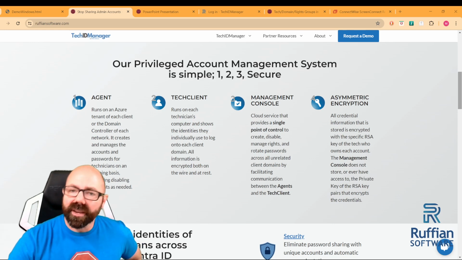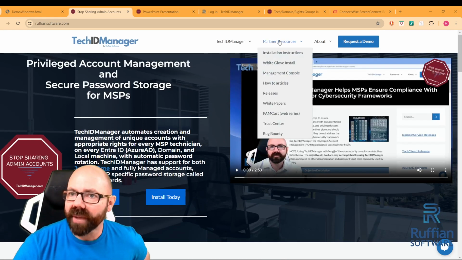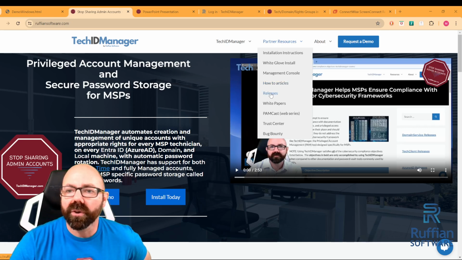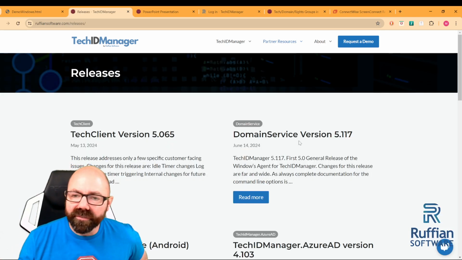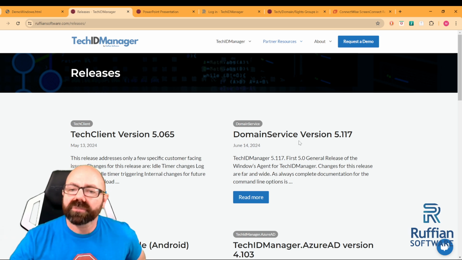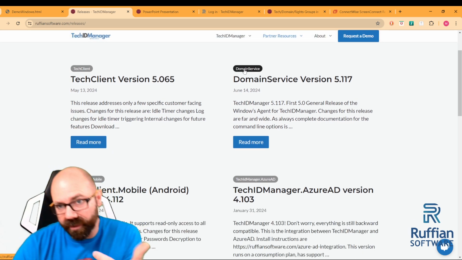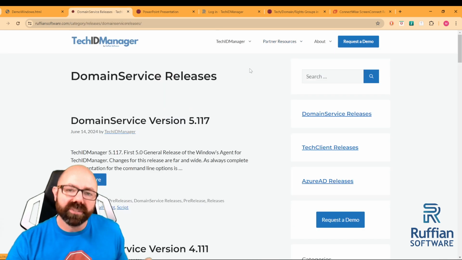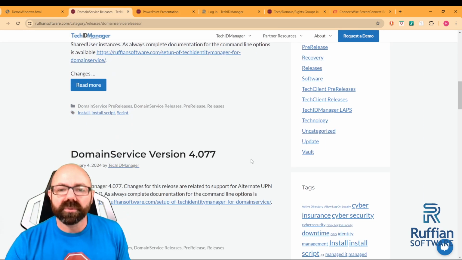So if you come to our website, you'll see a whole bunch of marketing stuff. From the top, you go to Partner Resources and go to Releases. We have open to everybody to see all the releases and release histories for all the pieces of TechID Manager. If we click here on the top, the label for domain service, this is our agent that runs on Windows computers and domain controllers.